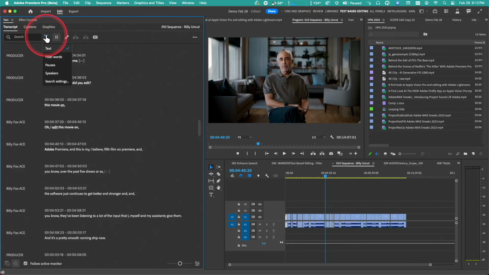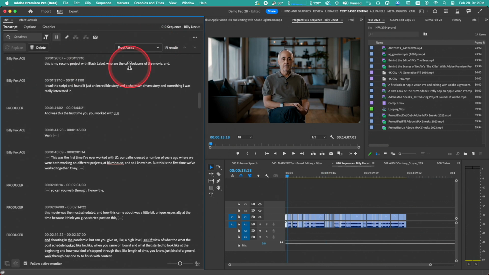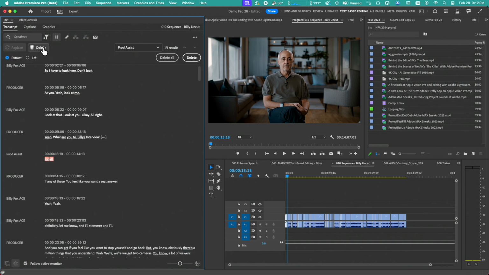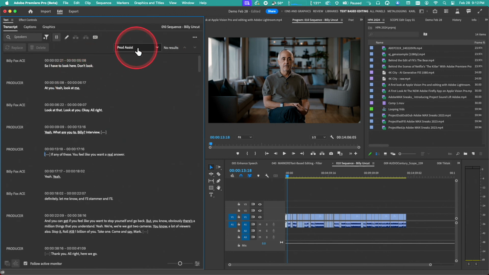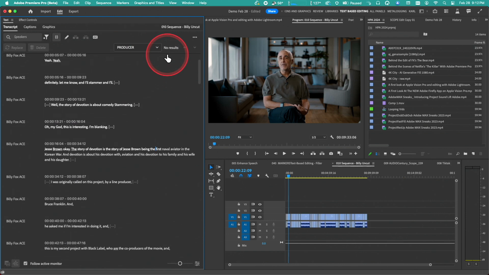I can now go in the beta, this is the next big thing that's coming, speakers. I can go in and actually select speakers and say, I don't need the production assistant. Why did the production assistant even talk? Let's just delete that. I'm kidding. Poor PA. Okay. We'll just get rid of that. And then also, I don't need the questions from the producer. I just want to focus on what Billy's saying. So I'm going to select all the producer quotes and hit delete all.